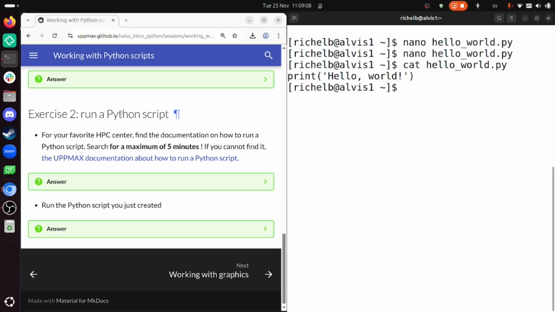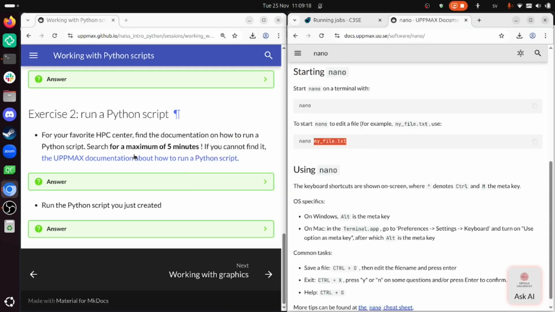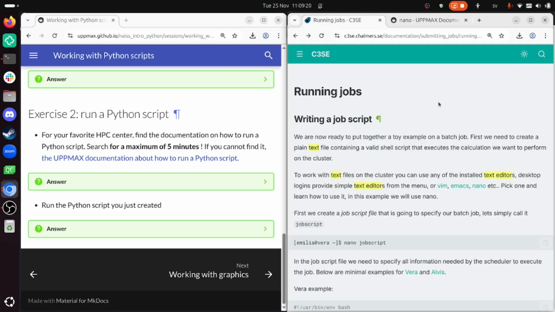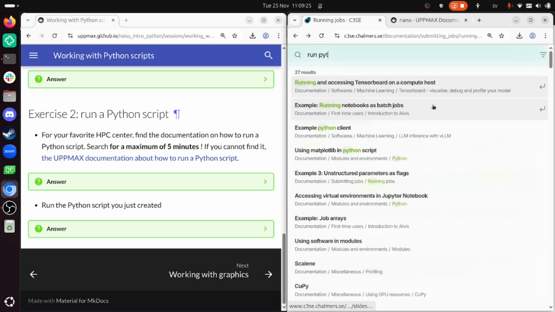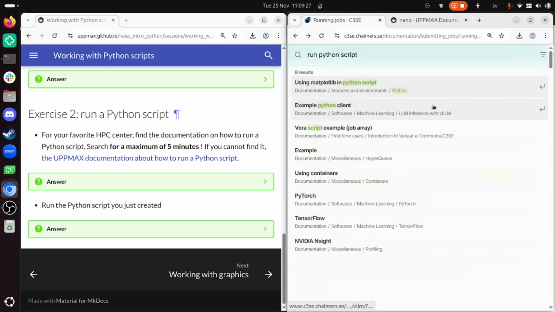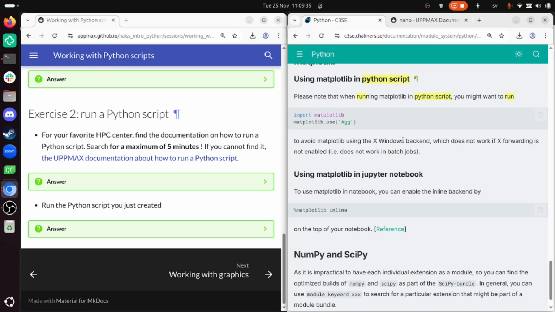Exercise 2, run a Python script. Search the documentation for a maximum of 5 minutes. If you cannot find it, use the UpMax documentation. Well, let's go to the documentation here. And I'm going to search for the word Python script. Run Python script. Hyperq containers profiling, maybe this is the best one. Running a Python script.